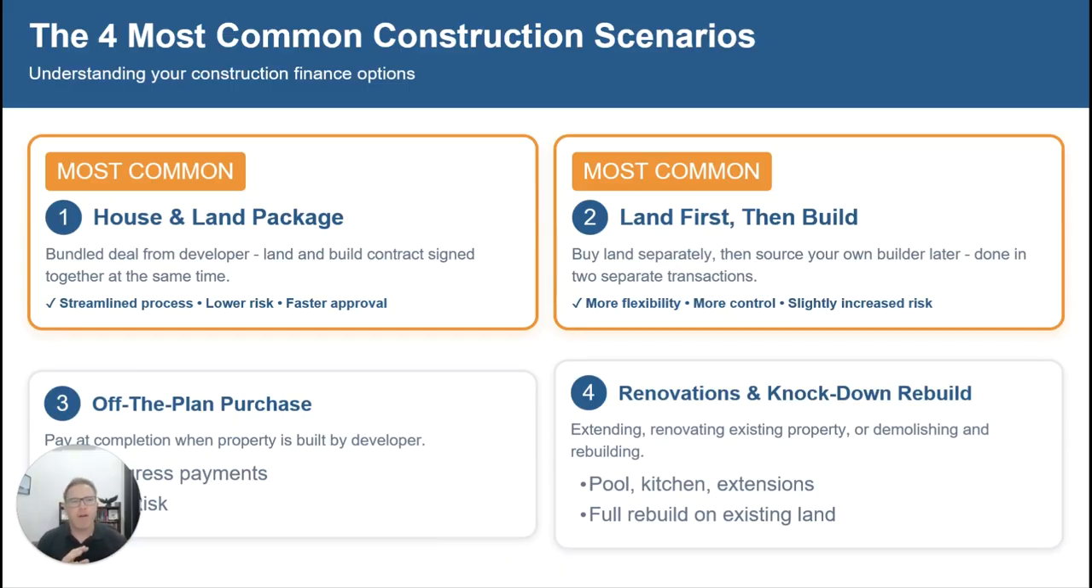So house and land packages are by far the most common. It's also quite streamlined. It's less risk if you do it all together, the house and the land at the same time, which can also mean faster approval as well. So a house and land package is like a bundled deal from the developer.